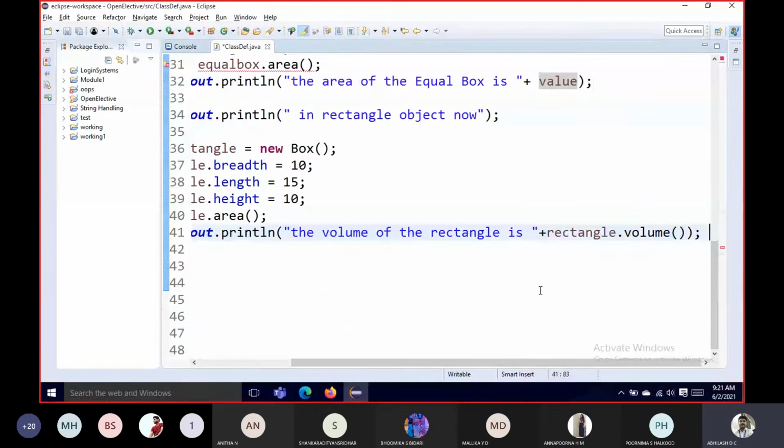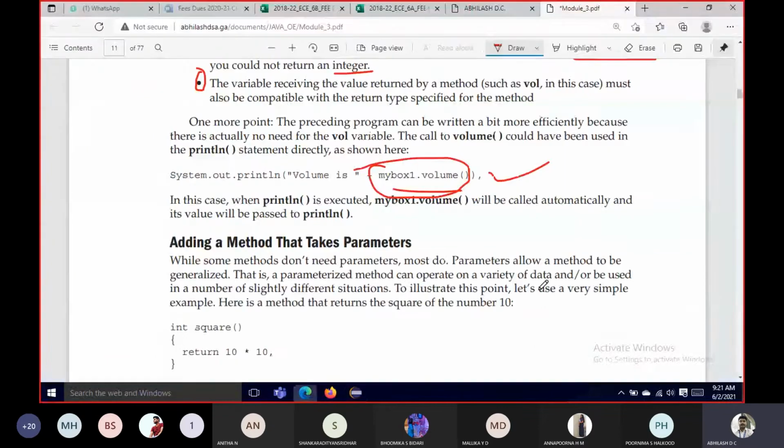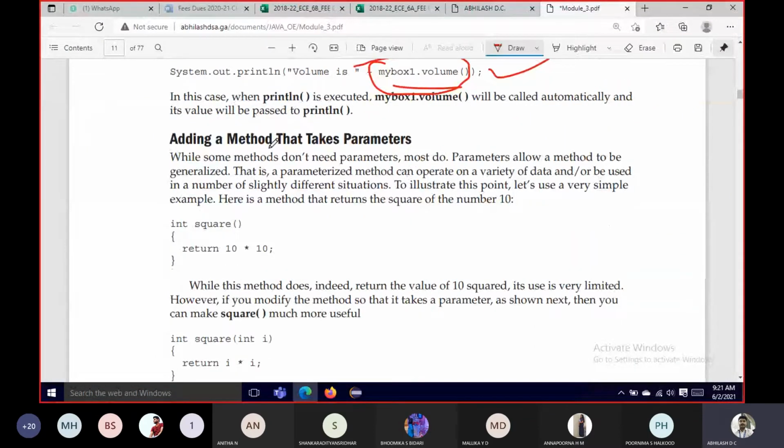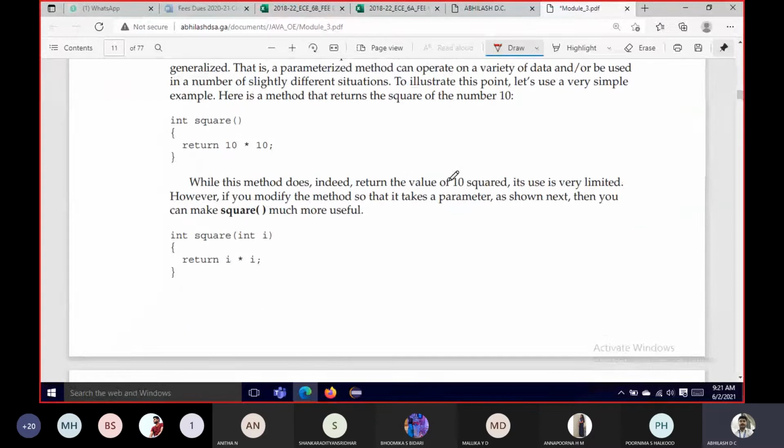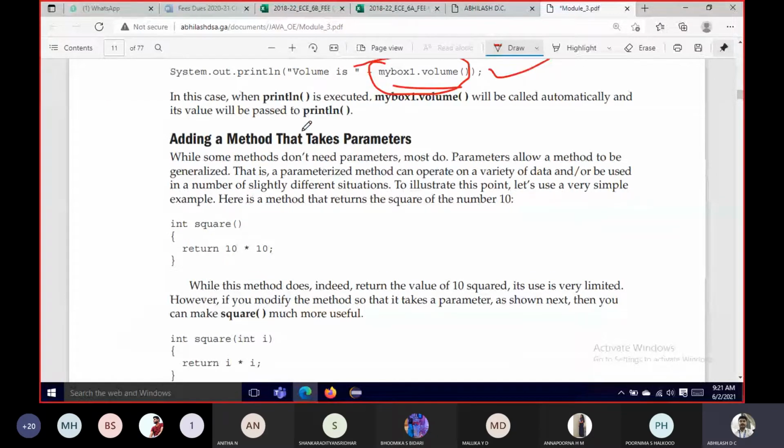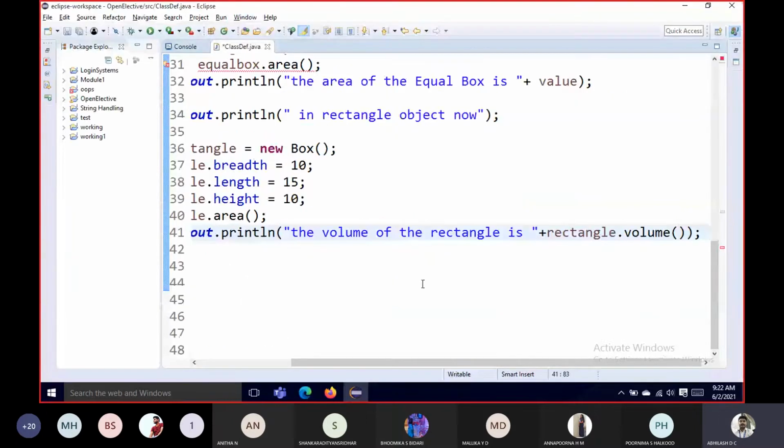So many types; I'm just ignoring a few steps here. As we also saw, an array can be created and initialized in many forms. So next one is adding a method that takes a parameter. This is a wonderful topic once again. Here, taking parameters refers to sending some value from one function to another function. So how exactly could that be done?